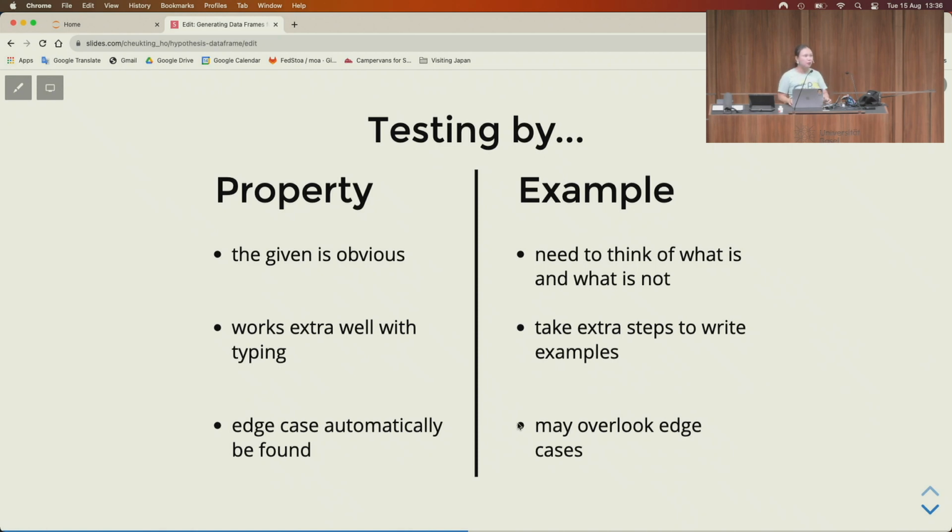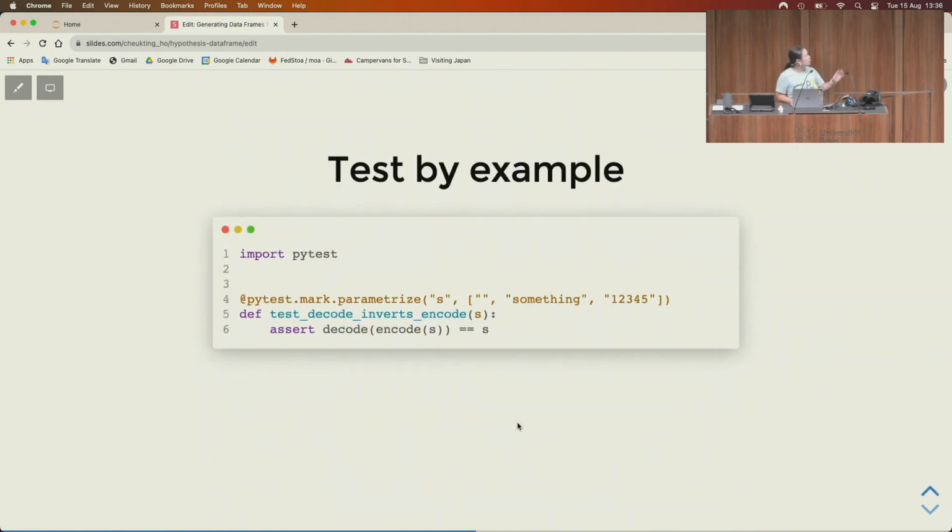If you test by example, it's limited by what you can think of as the input. So if you didn't think of the edge case as an input, then you probably miss that opportunity of fixing some bug. So this is one of the examples. I hope it's big enough for the people at the back to see.